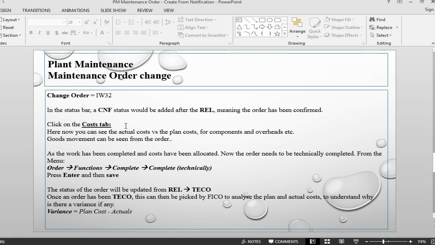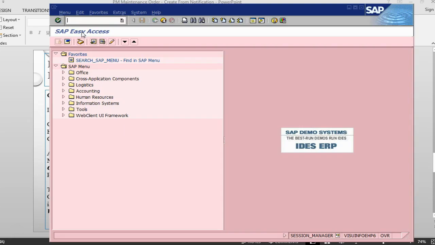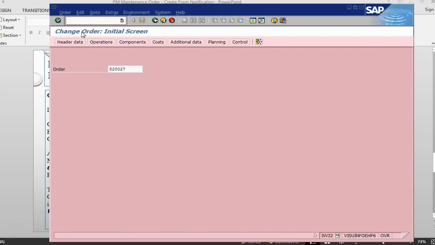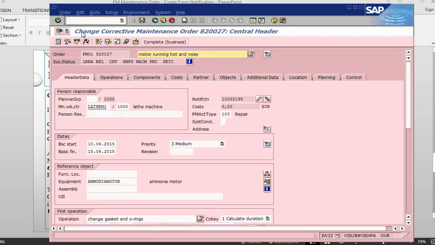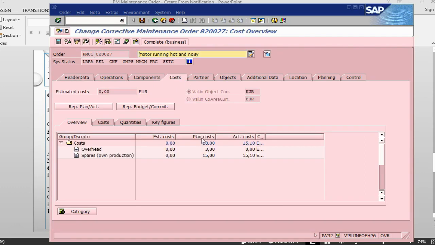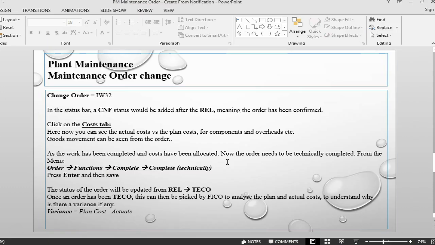So we go by transaction IW32. This was the order number. So we are in the order. Let's take a look at the costs. So the planned cost and actual cost, there's some bit of a difference. We did add some spare component at the last moment also, which is fine. So the next step for us will be to do now technical completion.